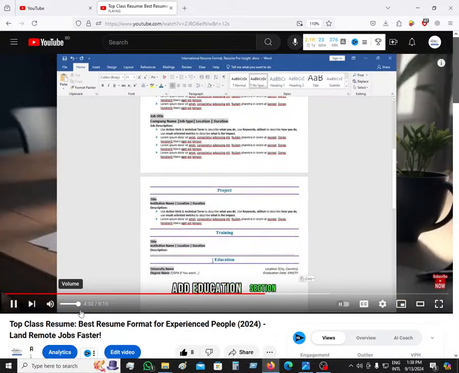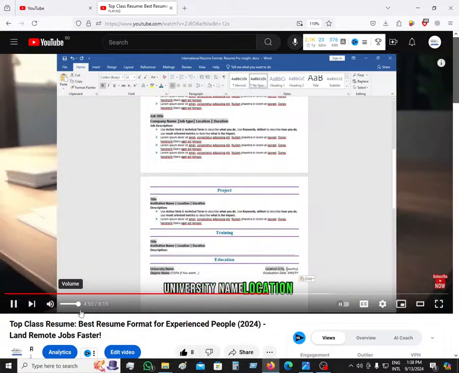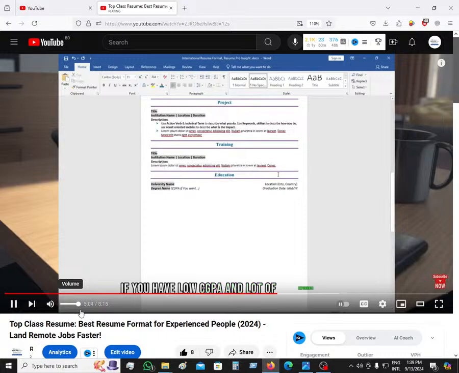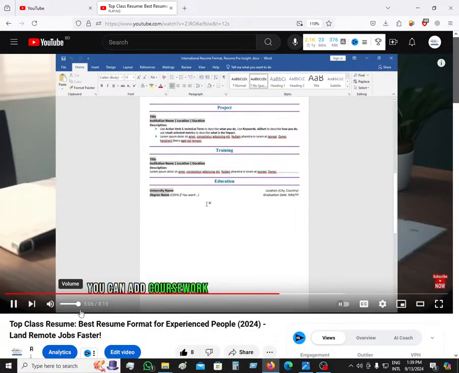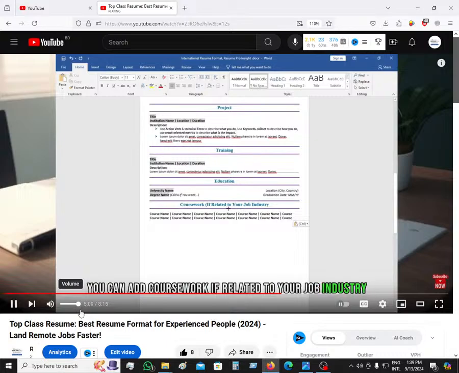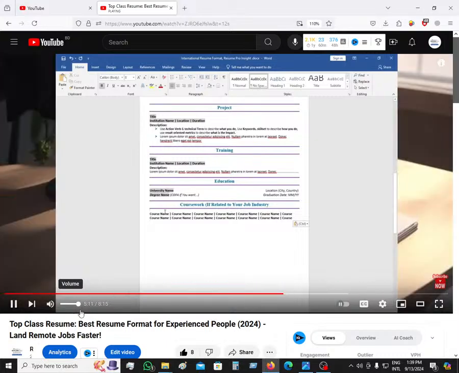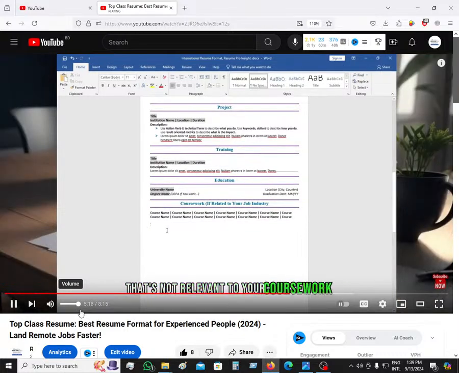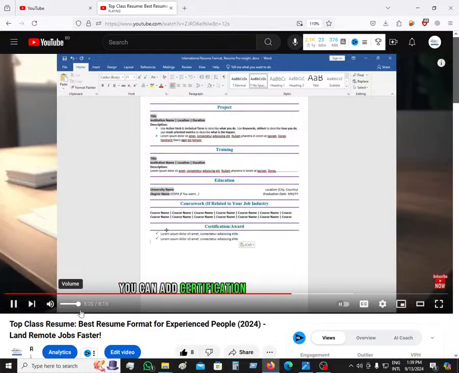Add an education section, mentioning important things like degree name, university name, location, graduation year or passing year, and CGPA if you want. For freshers, you should consider it. You can skip it if you have a low CGPA and a lot of experience. You can add coursework if related to your job industry. You can skip this section if the coursework is not related to your job industry, or you are moving to a new type of job industry that's not relevant to your coursework. You can add a certification or award section or both sections in your resume.